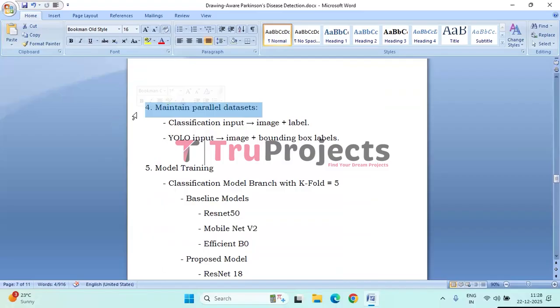Next, maintain parallel datasets. Two parallel datasets are maintained to support different learning tasks. The classification dataset consists of images paired with their corresponding class labels, while the YOLO dataset includes images with bounding box annotations. This separation ensures that both classification and detection models receive appropriately formatted inputs.